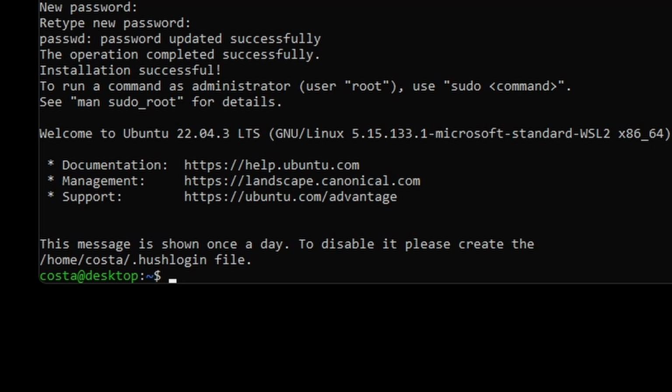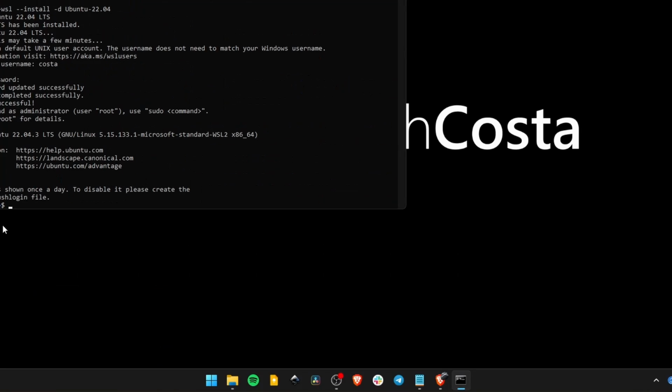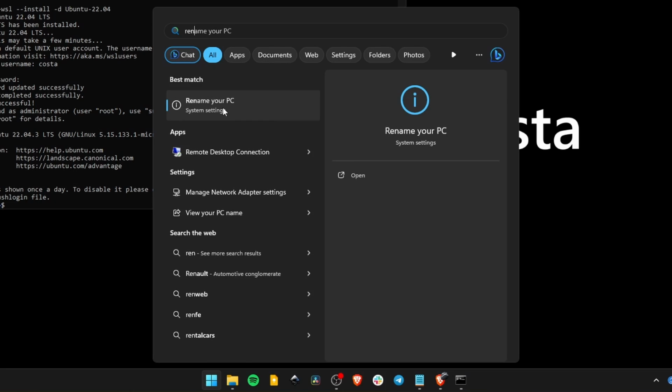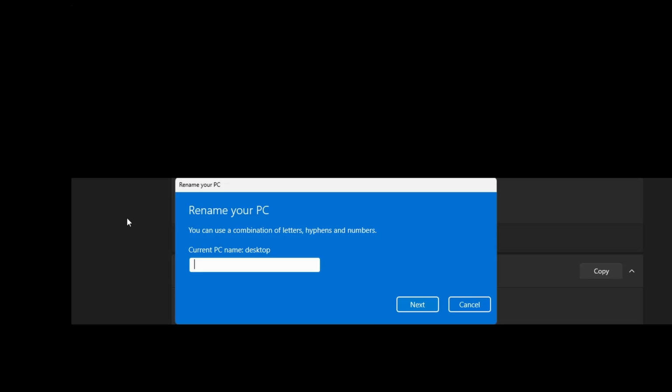Installation was successful and now we are already inside the Linux distro and we can see that the first name that appears on the bash is my username, the one I defined, and the second one is the name of my machine. If you want to rename your machine, you can go to the start menu and type rename your PC, then rename this PC and just update that. I do not want to do that.